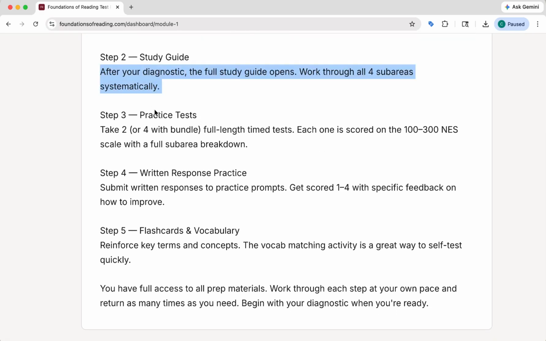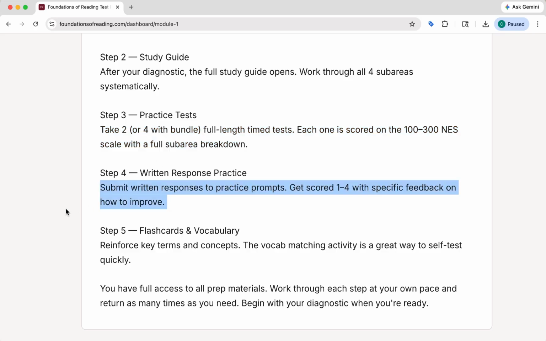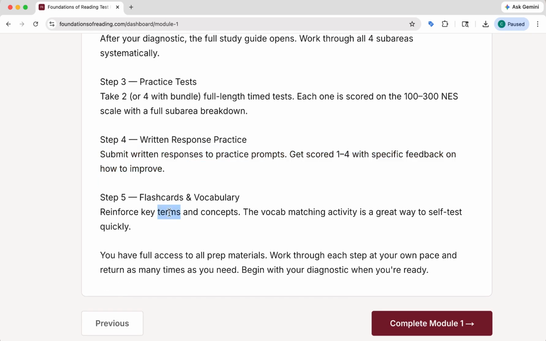Then we'll be reading the study guide, we'll be taking the practice test, we'll be actually typing in the written responses, and I personally will be showing you exactly how to write your Foundations of Reading constructed responses. And then we also have the flashcards for maximizing your concrete knowledge of the vocabulary skills particular to this exam.